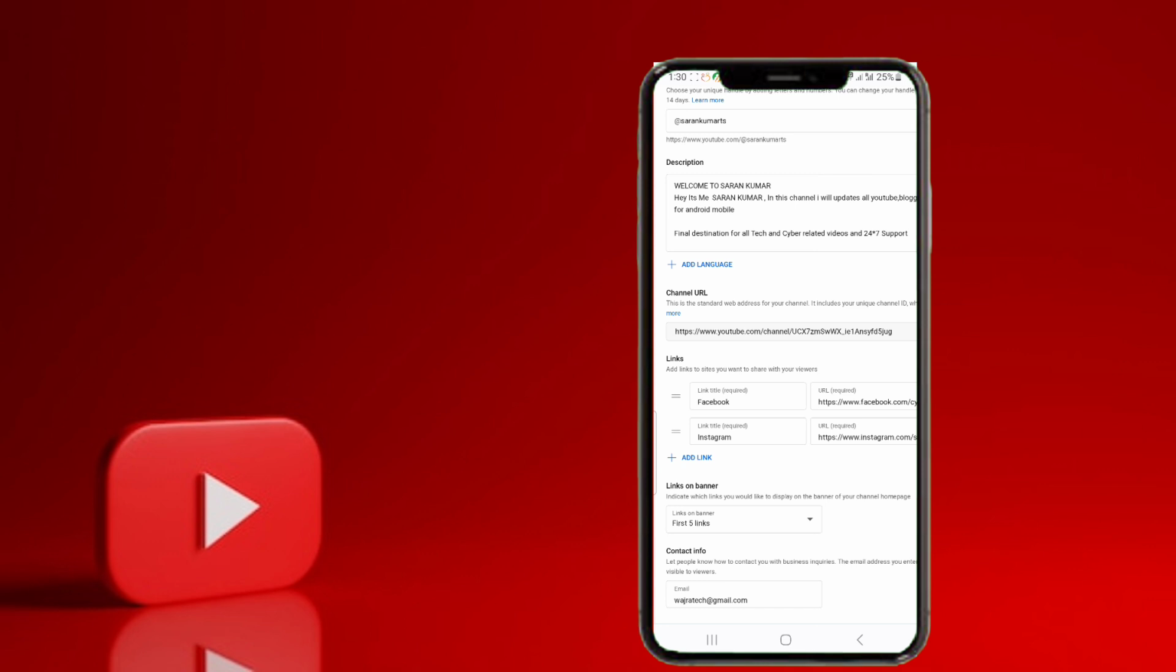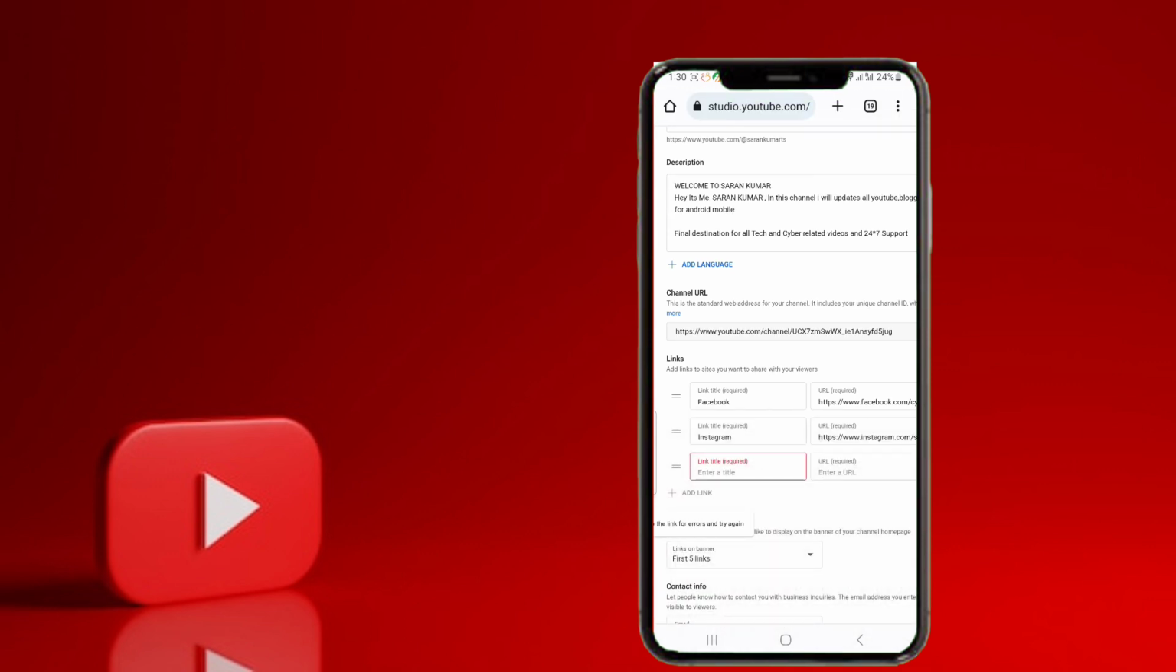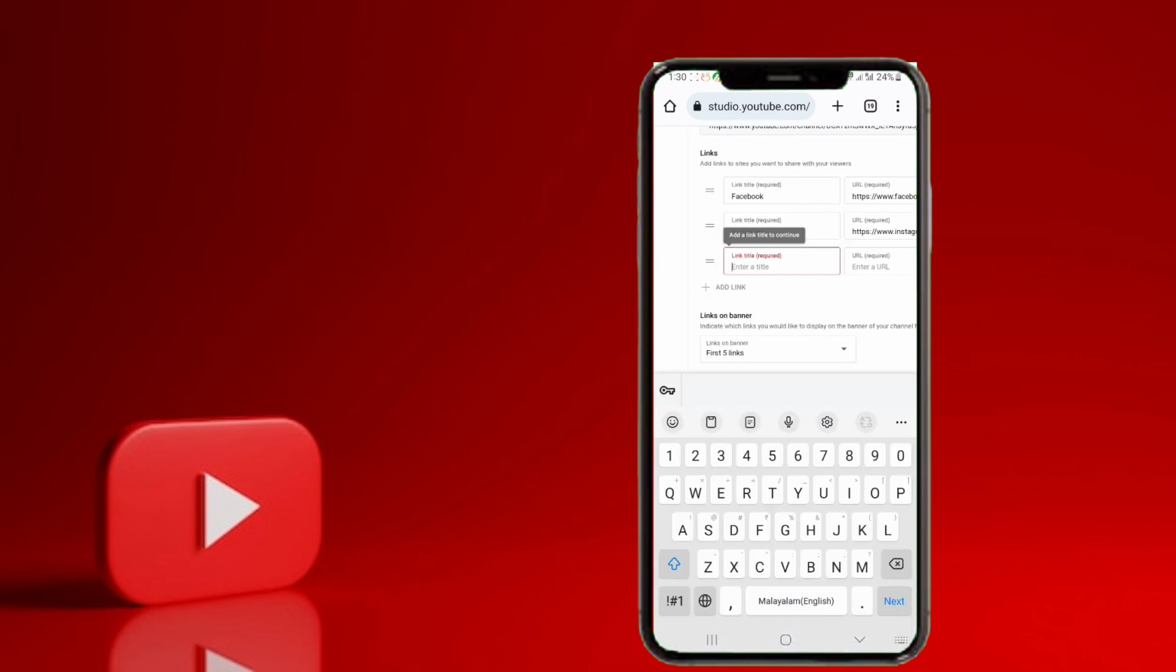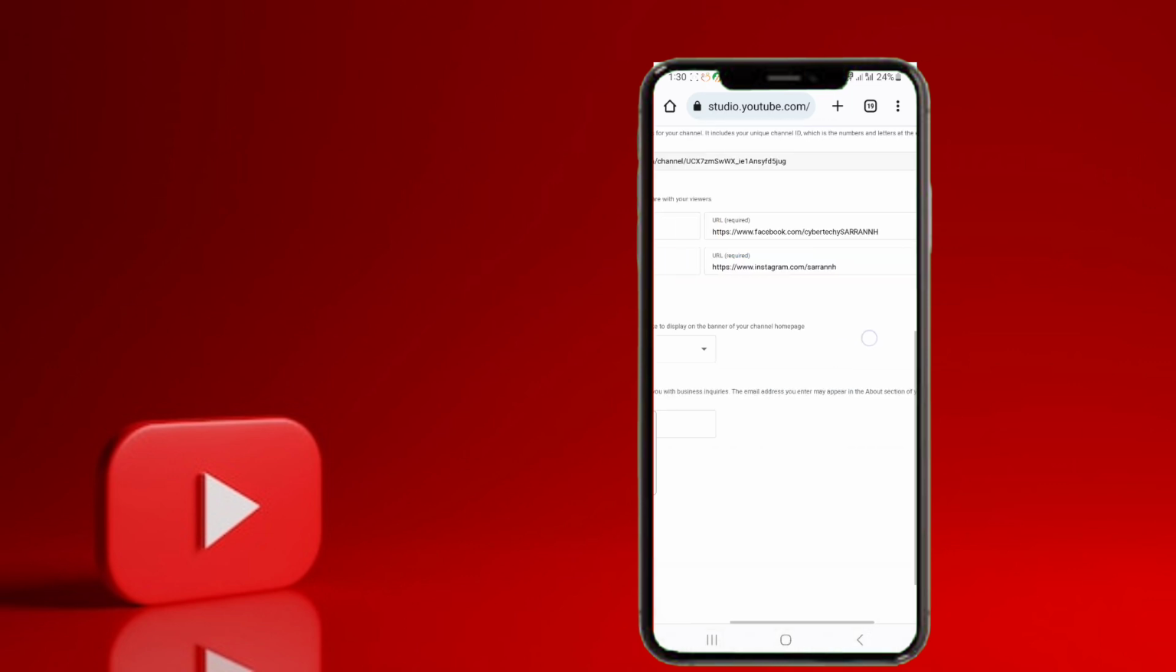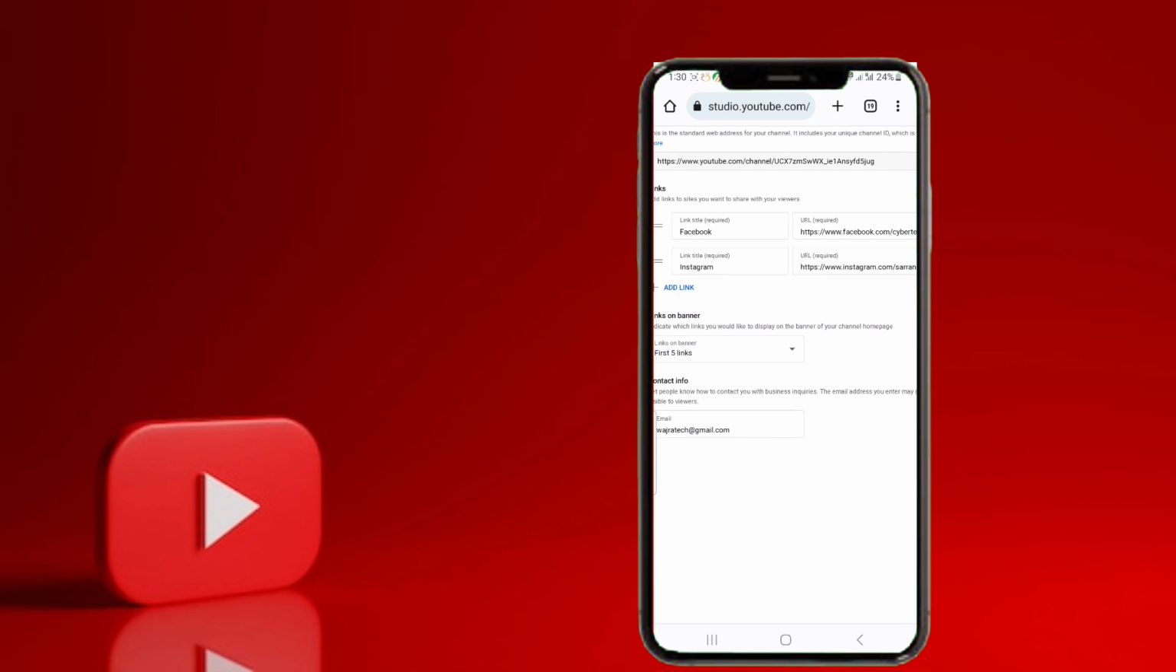I have already added Facebook and Instagram, or if you want to add any other network, click on add link, this add link, then name the title and here add your URL. So now I am removing this, and I already added Instagram and Facebook.